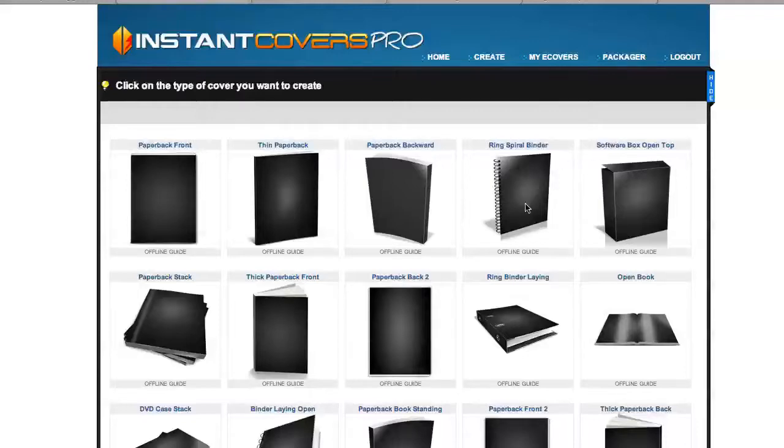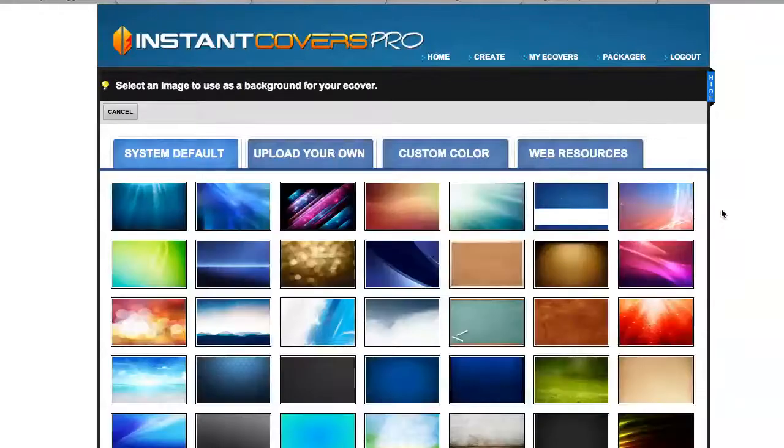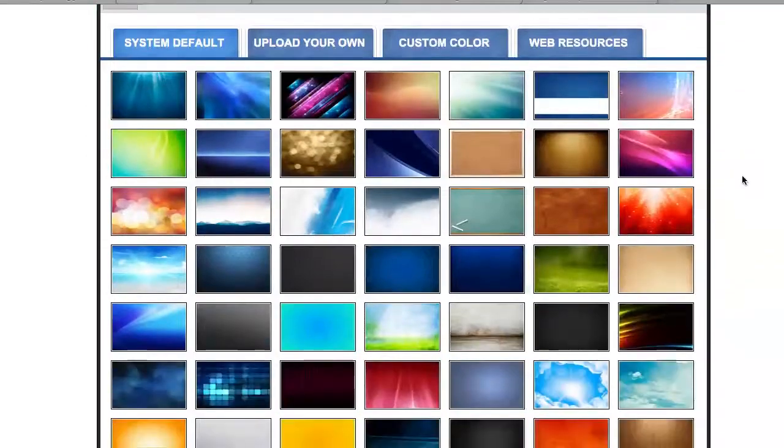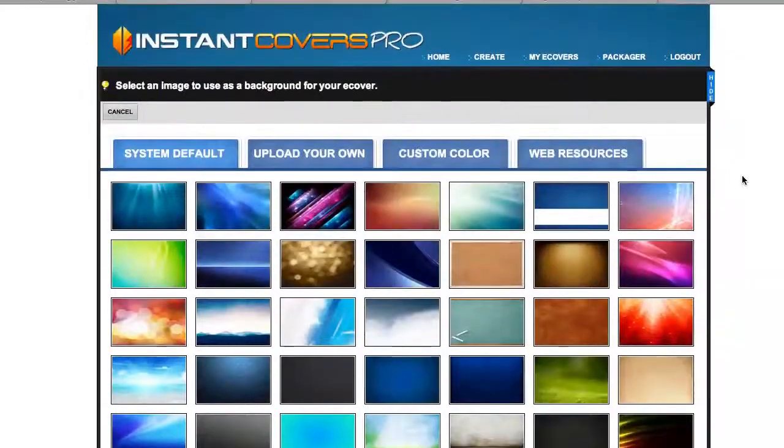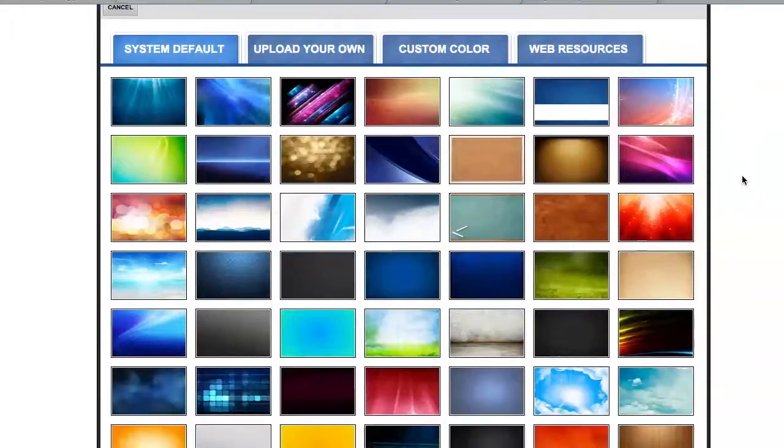So let's start with the ring spiral binder. So first step, as I just did, is to select the type of cover that you want. Second step, which we're at now, is to select your background. So just go ahead and take a look at the different backgrounds we've got provided, and you've got a few different options. First option, and easiest one, is to use your provided default ones here.